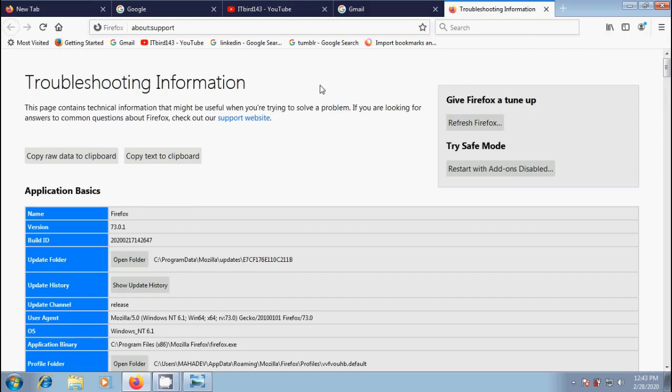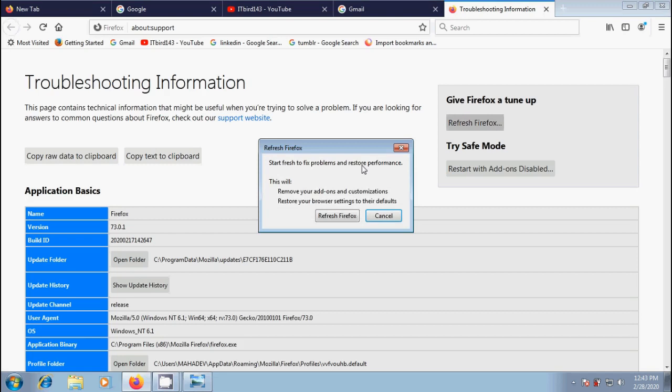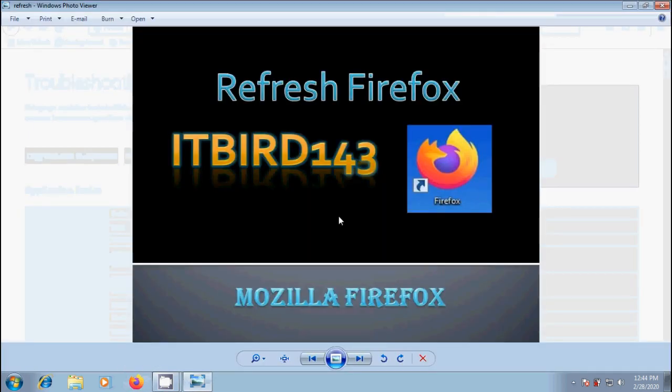In this, please click on the refresh Firefox button at the top right corner of this page, which will give Firefox a tune-up. Then we will get a warning window: start fresh to fix problems and restore performance. This will remove your add-ons and customizations, and restore your browser settings to their defaults. To confirm these changes, please click on refresh Firefox.